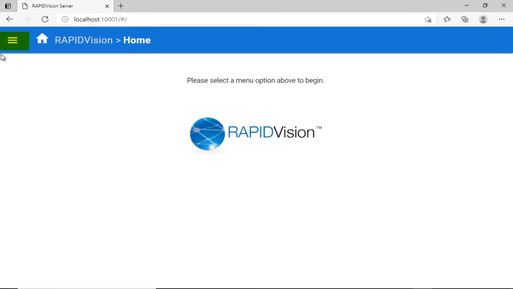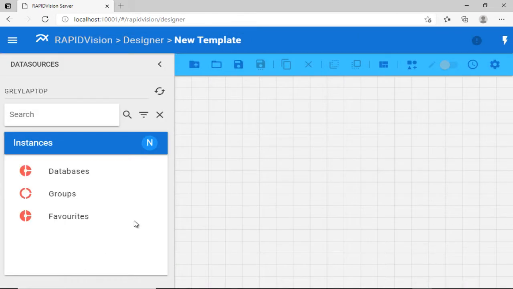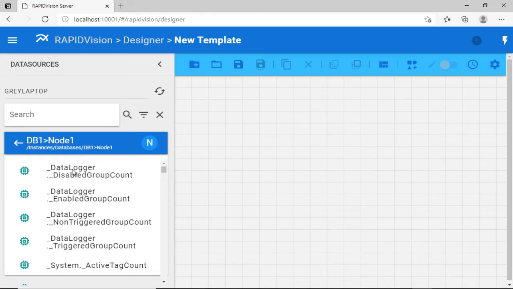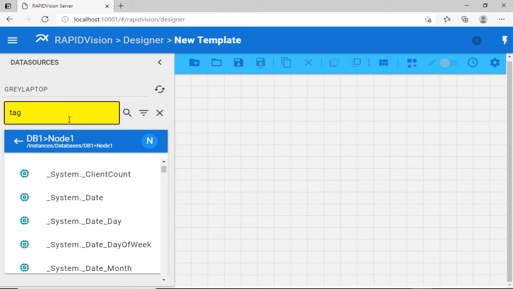Click in the top left-hand corner to expand the default menu. Select Designer from the menu. In order to select a specific item, you must first select the node. You can search for an item by scrolling through the list of items, or you can search for a partial match on the specific item.